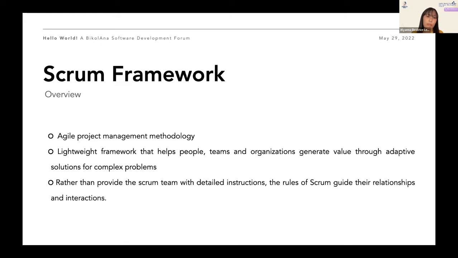So it's a lightweight framework that helps people, teams, and organizations generate value through adaptive solutions for complex problems. It's a very well-known framework, and a lot of software development teams all over the world use it. It's popular since it's known to boost productivity among the team with frequent iterations and continuous feedback. So it helps make sure that the delivered end product suits the end user's needs.